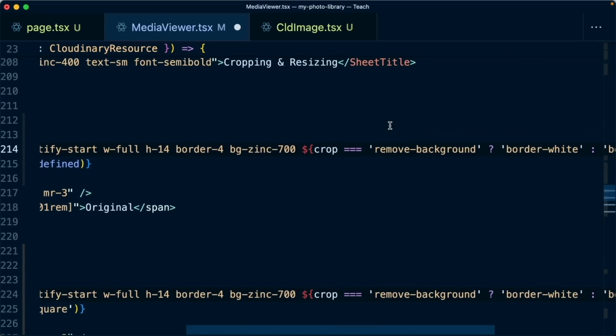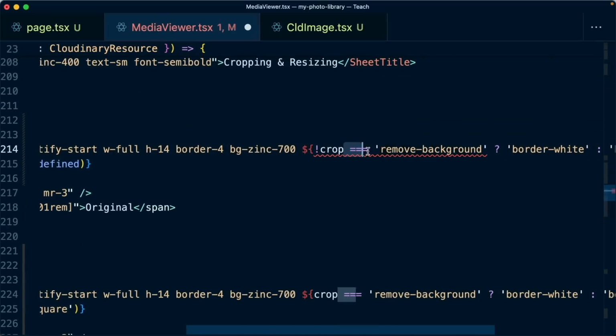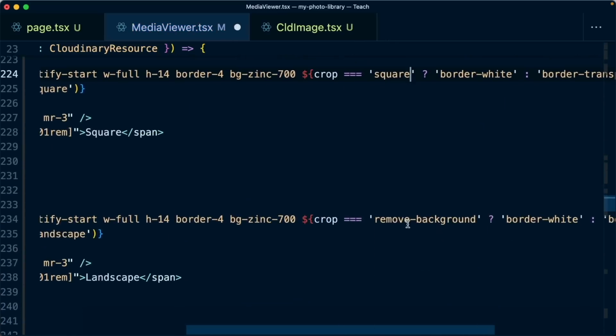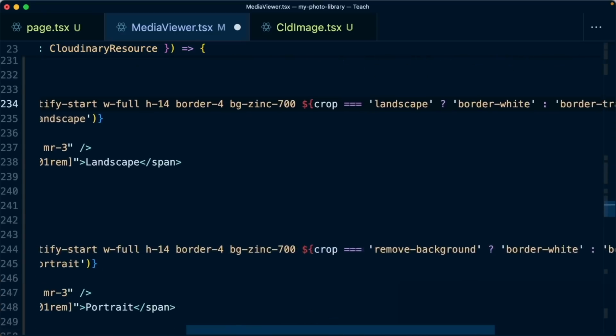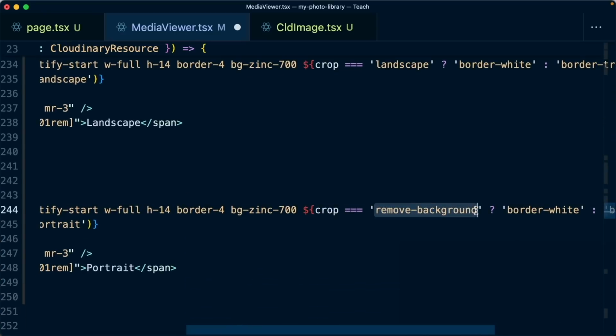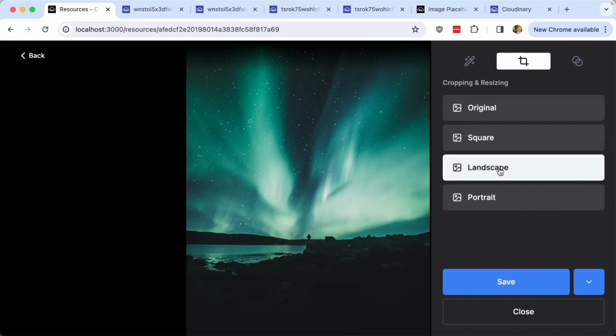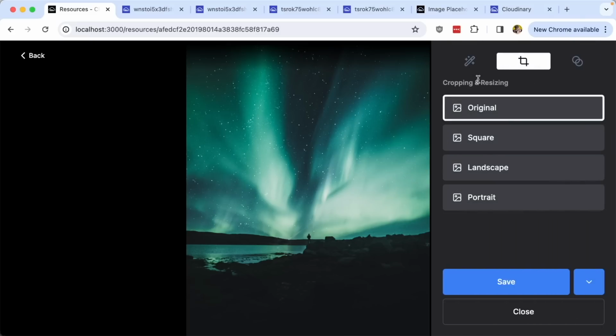And I'm going to say, first of all, for the top one, that needs to be if crop doesn't exist. For my next one, that's going to be if crop equals square. And then for my landscape one. And finally, for my portrait. Now back in my app, if I go ahead and try this out, we can see that that part is working. So now let's actually add the transformations.